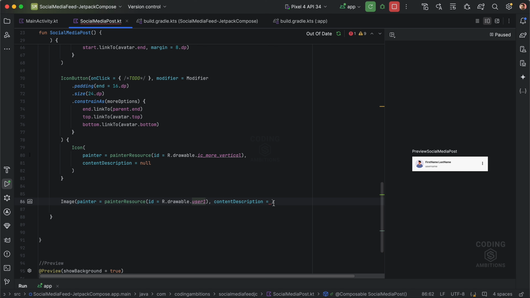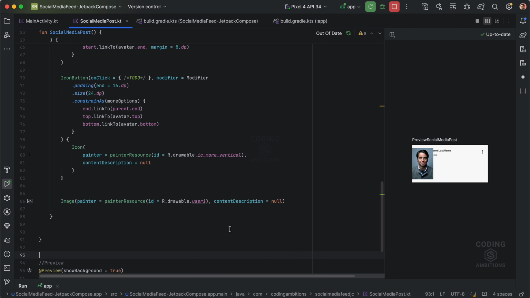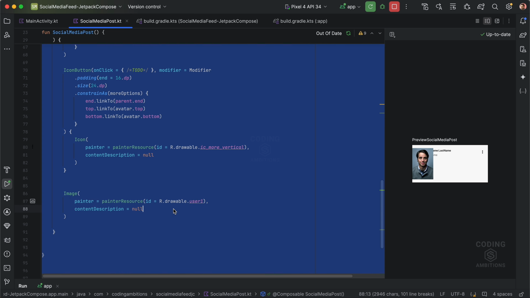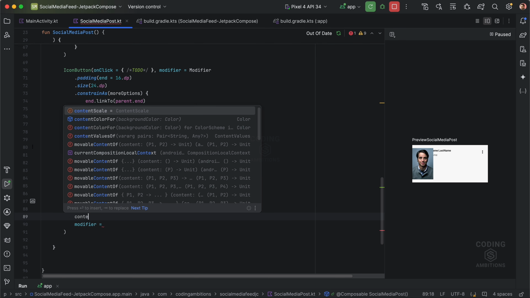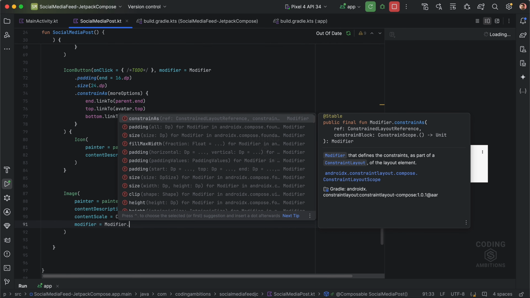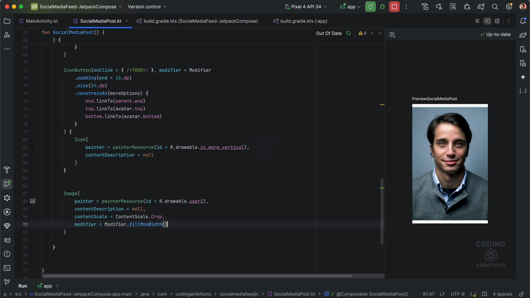And now let's come to the next thing, that is the image, like the feed image. It can be either one or null. So this image, if you see, its top will be aligned to the bottom of this, right here, and left to the left of parent, right to the right of parent. Add one more parameter here, content scale dot crop. Modifier dot, first of all let's make it fill max width, then we can specify the size or maybe height.